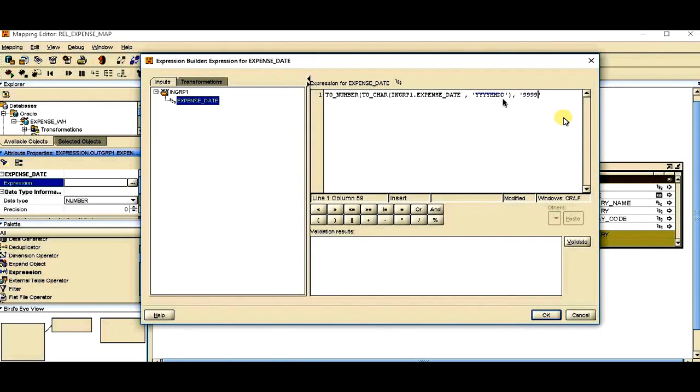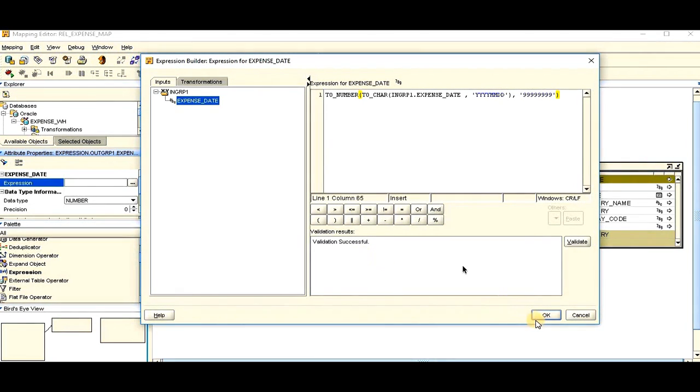Remember, we have 4 y, 2 m and 2 d, that is total 8. So we have to enter 9 eight times. Remember, these are eight nines. And once we are done with this, then we'll validate this expression. It should show success. If success is not shown, that means there might be some error. So validation successful. So we are done with validation. Then click on OK.